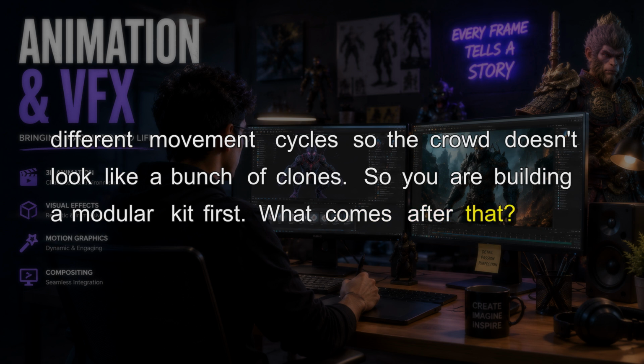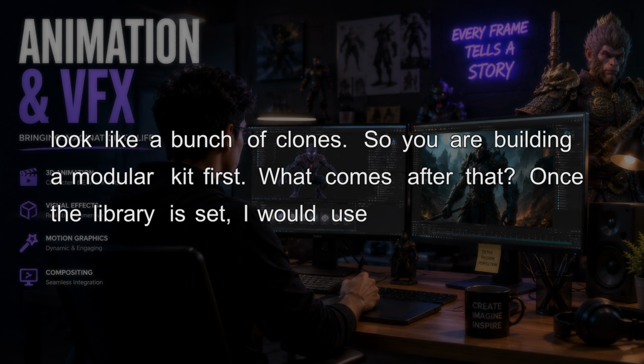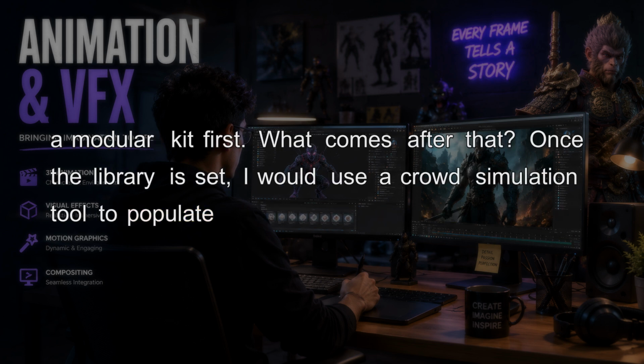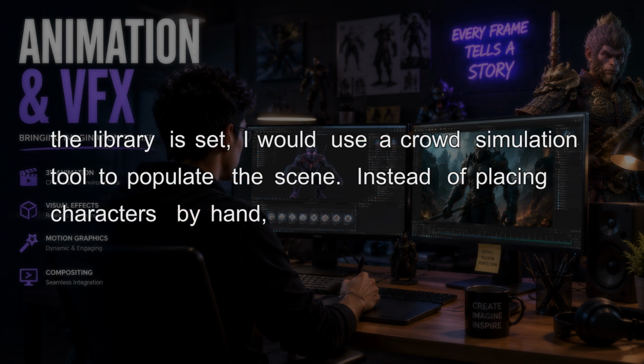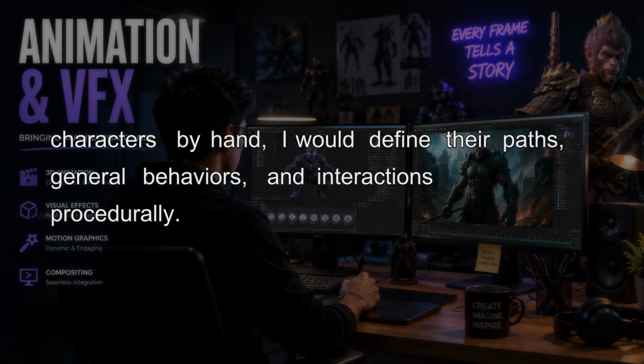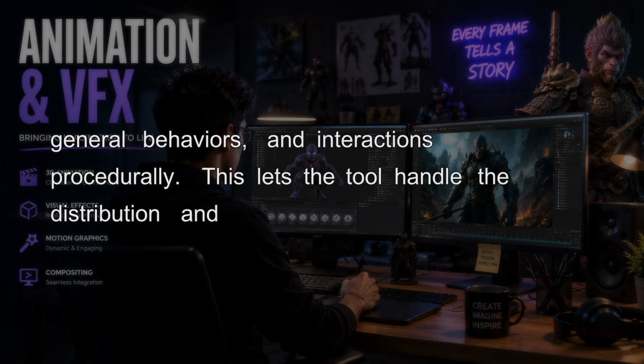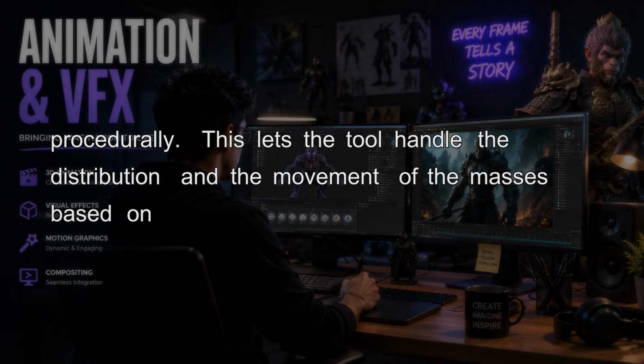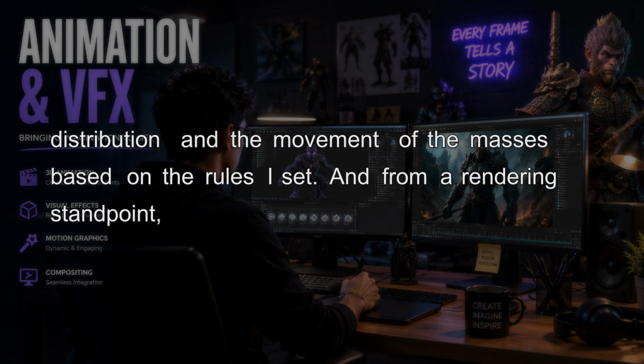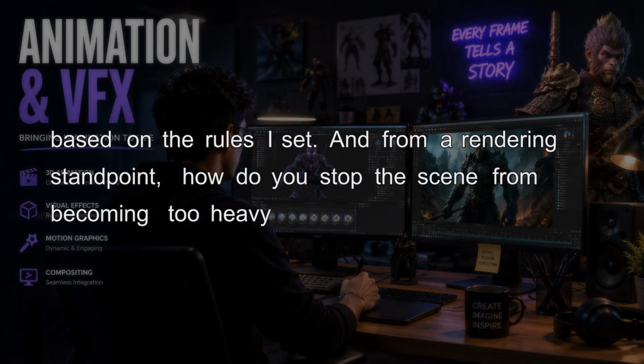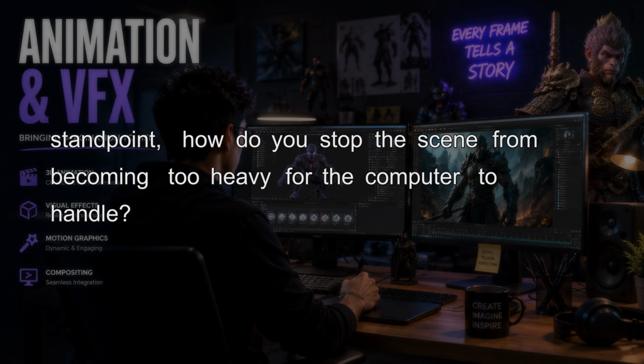What comes after that? Once the library is set, I would use a crowd simulation tool to populate the scene. Instead of placing characters by hand, I would define their paths, general behaviors, and interactions procedurally. This lets the tool handle the distribution and the movement of the masses based on the rules I set. And from a rendering standpoint, how do you stop the scene from becoming too heavy for the computer to handle?